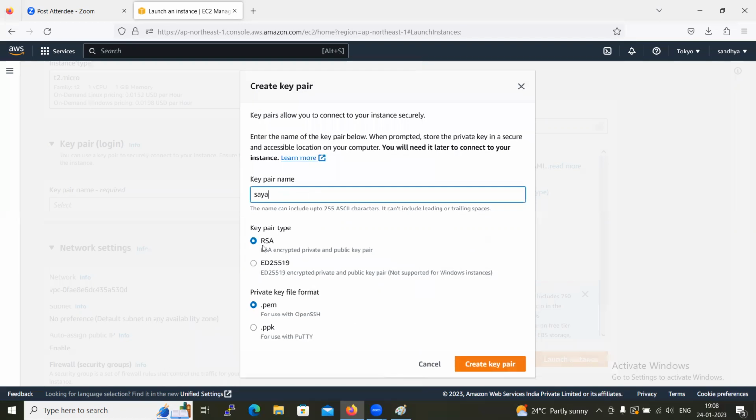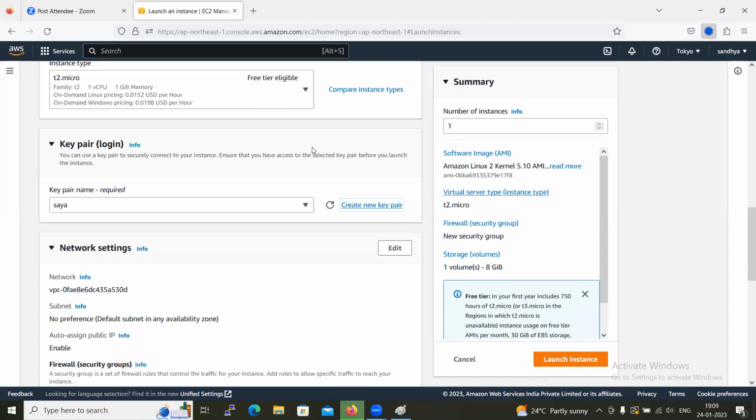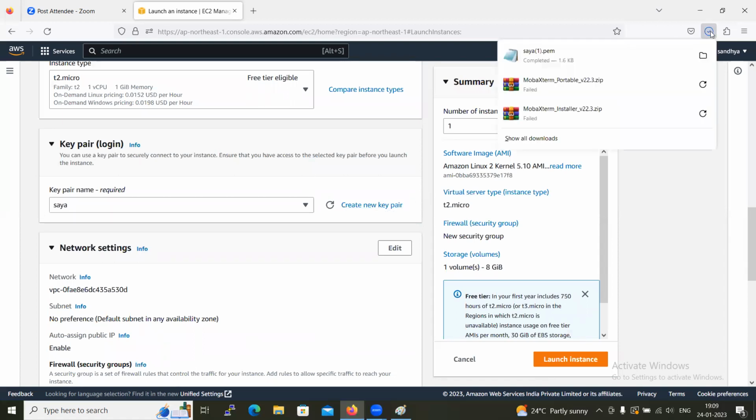For the key pair type, just use RSA, an encrypted private and public key pair. I'll tell you what is private and public. The private key file format will be .pem for using OpenSSH, or .ppk for PuTTY. But we will be downloading the PEM file. Here we will get the complete encrypted file. I'll show you how it will look. So create key pair, and once you create it, the download will happen.